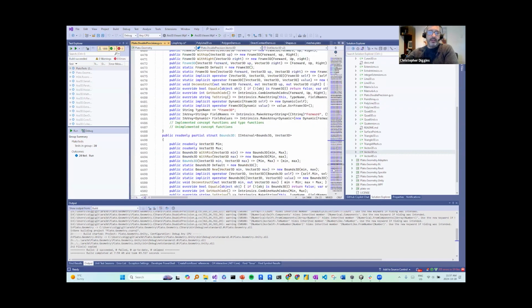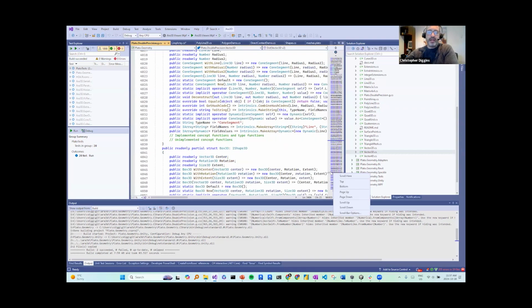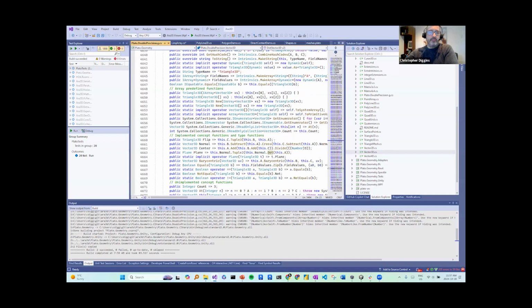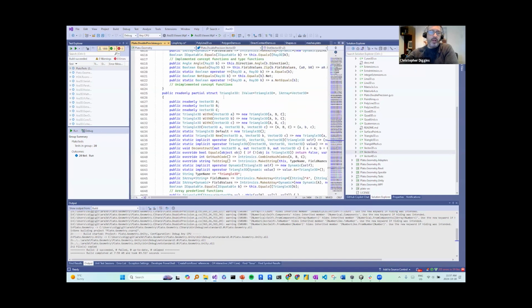And it's got a lot of stuff in it. You generally don't want to look at it because it's the same thing repeated over and over again. But why not look at it though? It is Triangle3D. The concepts have been mapped into interfaces. Here are the fields. It's actually a read-only struct, which is great. It's good for performance. The properties are defined as fields.